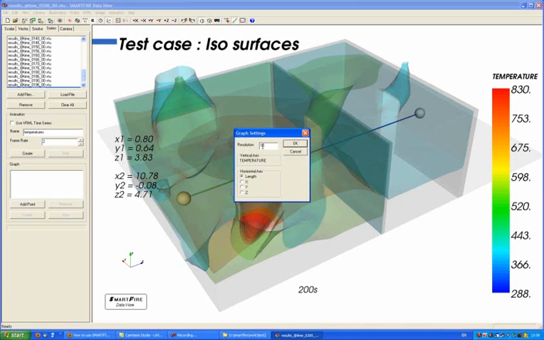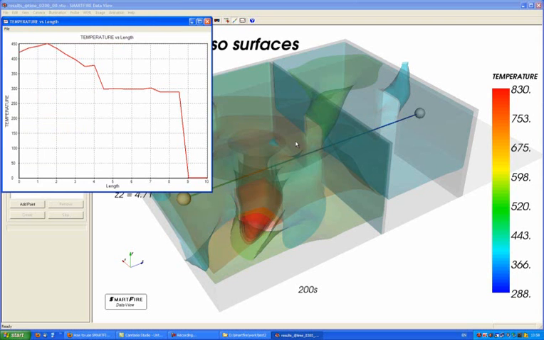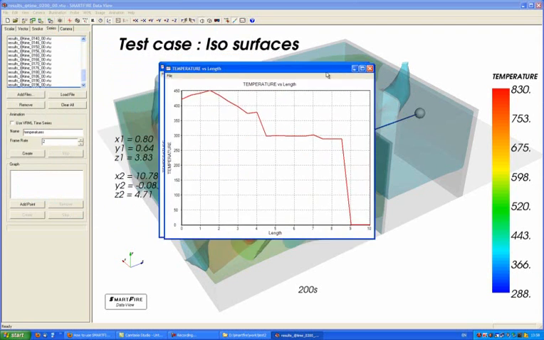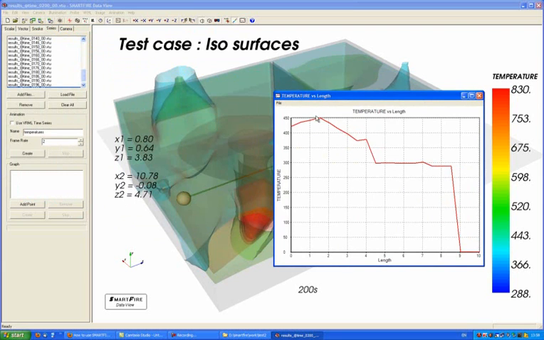So in this case, I'm going to choose a resolution of 20. This means that there will be 20 sections along the graph. I'm going to choose the horizontal axis to be the length from end to end. And I select OK, and the software will generate a graph along that path. I can save that data exported as a CSV file if I want to load it into another tool.